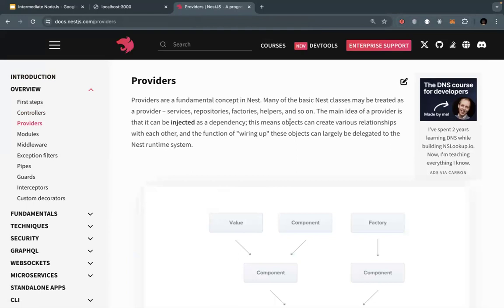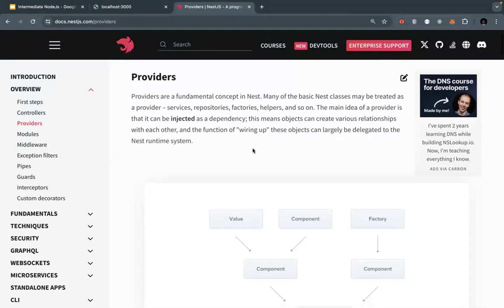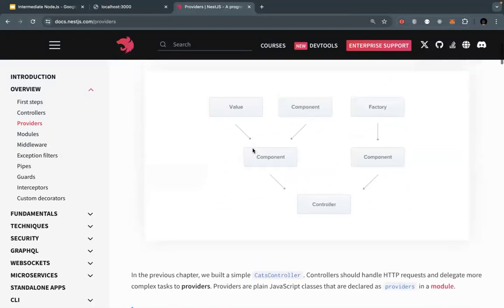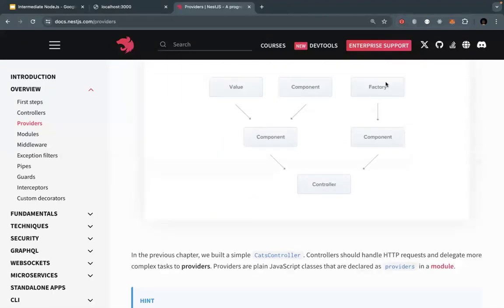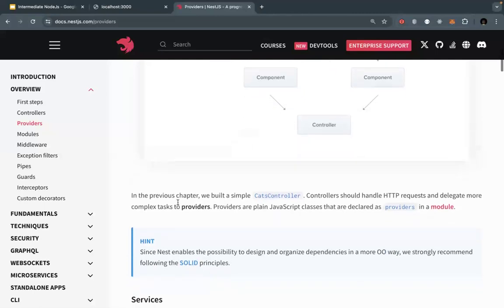This means objects can create various relationships with each other, and the function of wiring up these objects can largely be delegated to the Nest runtime system. So let's assume we have a controller here. We have a component, a factory component. These are all providers. So in the previous chapter, we built a simple node controller. They are building a cats controller while we're building a node controller. The controller should handle HTTP requests and then delegate more complex tasks to providers. So providers are plain JavaScript classes that are declared as providers in a module.